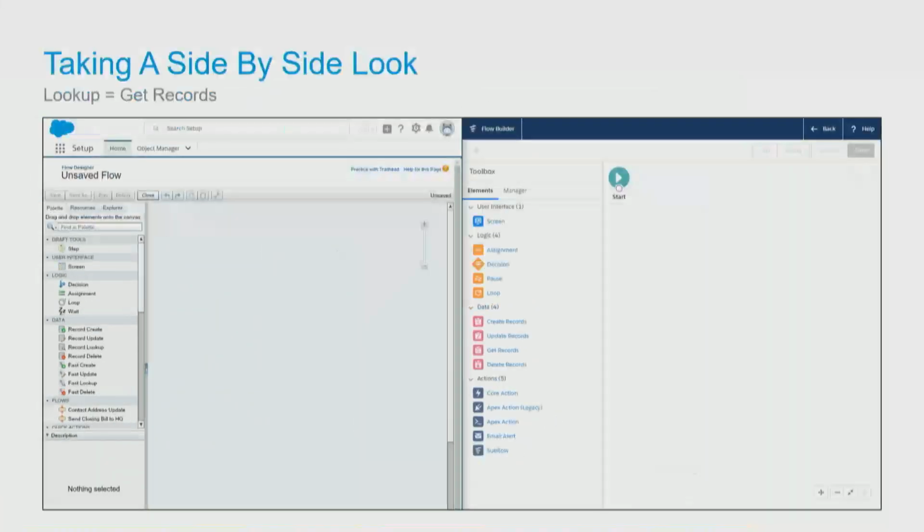Okay, the first thing that we're going to do is we're going to get some information from our contact record. So in order to send emails to our contact when we've selected their laundry, we want to know their name, we want to know their email address. So we're going to start with a get records, or over here, a fast lookup.